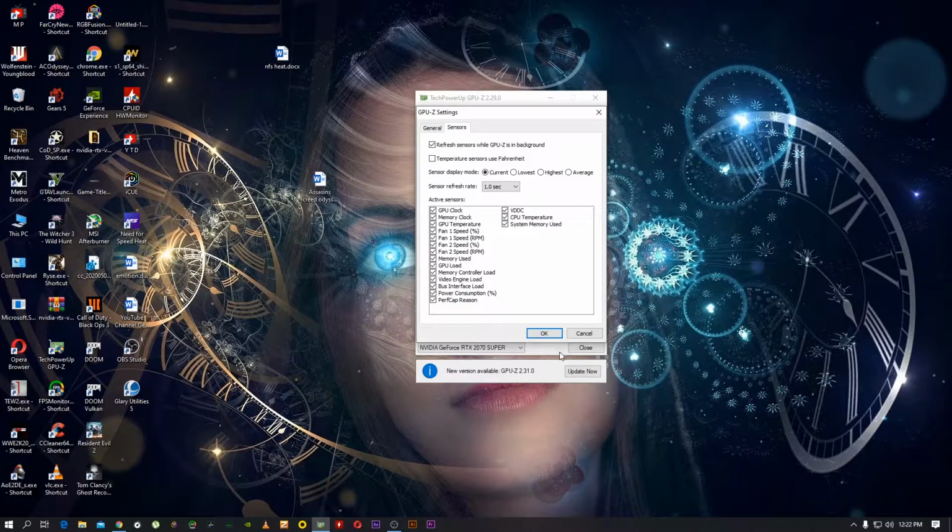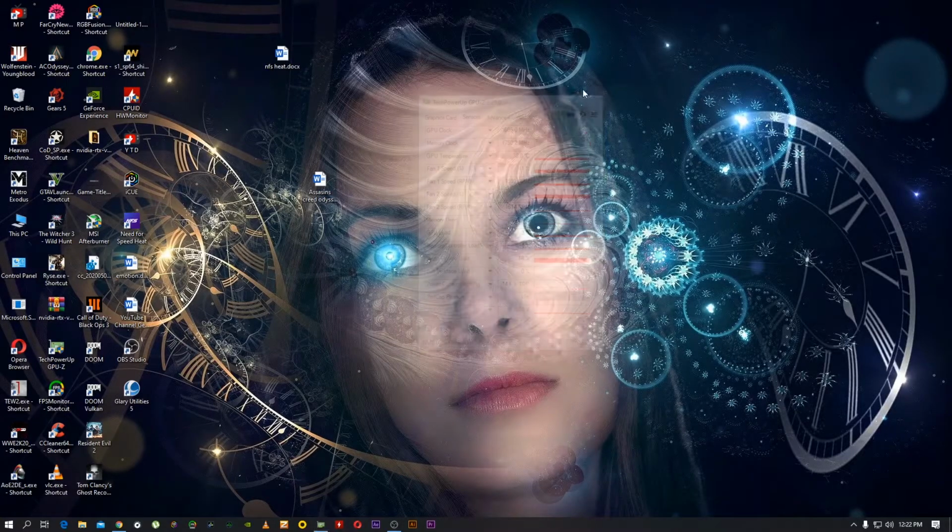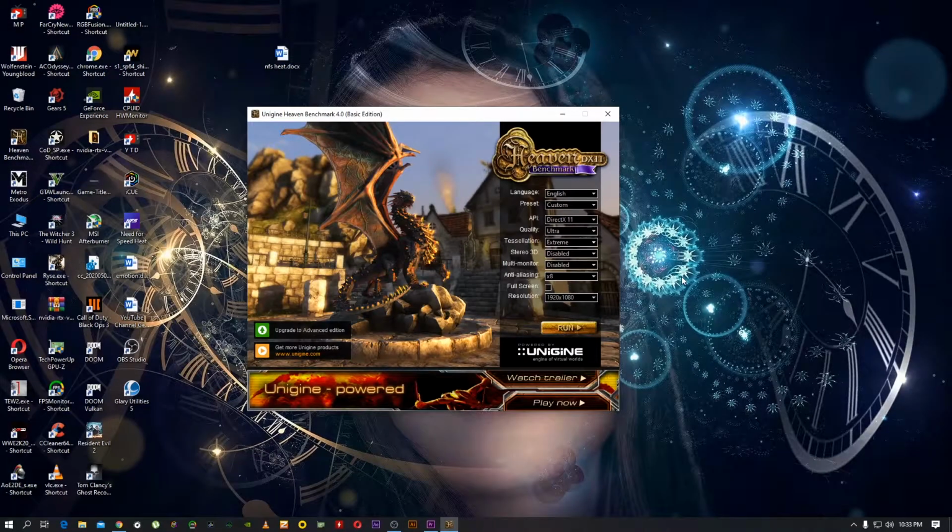These are the general settings, and these are the sensors running currently right now. That is check mark. Okay, the next software I am going to show you is Imagine Heaven Benchmark 4.0 Basic Edition. It's actually a benchmark software, as you can understand by the name of this program.